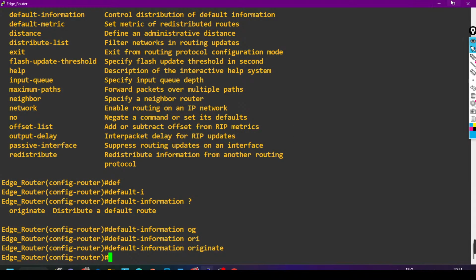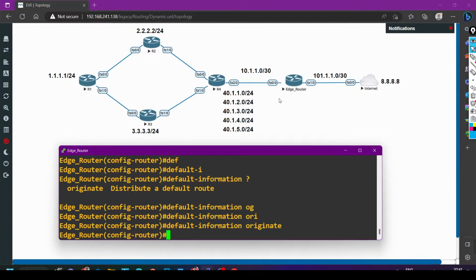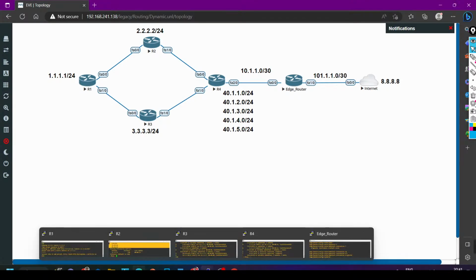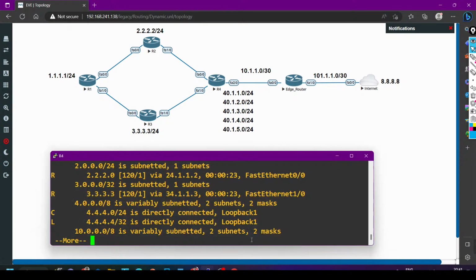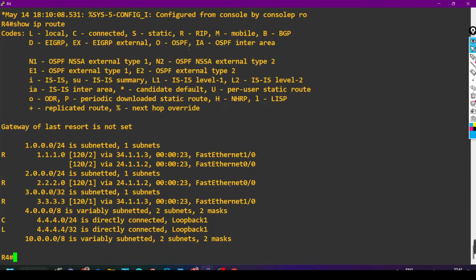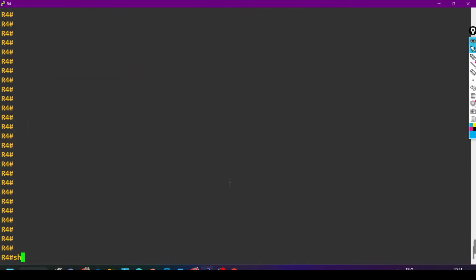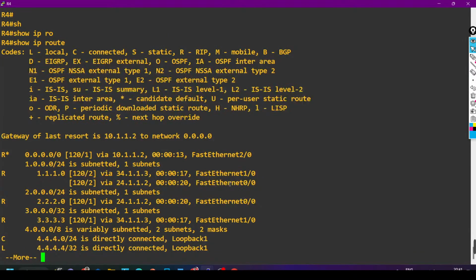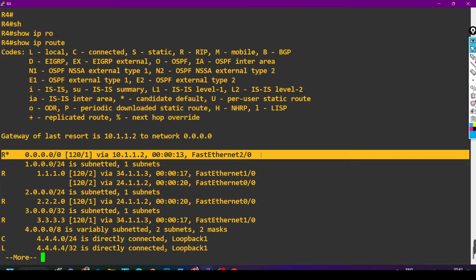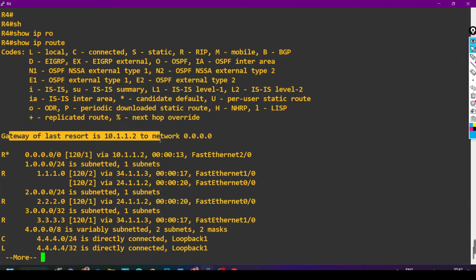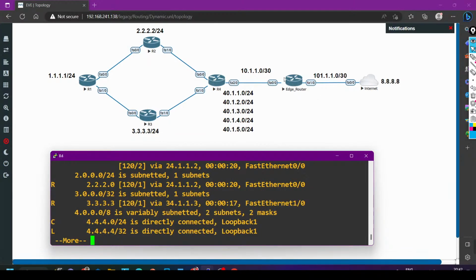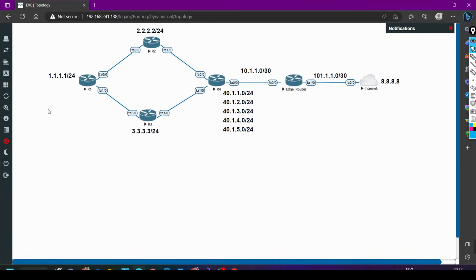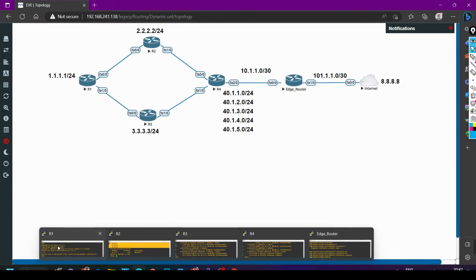Now the edge router is going to advertise the default route to router 4. So on router number 4 you can see, show IP route. Is the default route there, guys? Yes, through RIP. And the gateway of last resort is 10.1.1.2. 10.1.1.2 is running on the edge router's F0/0. In the same way, R1 will also receive this default route.